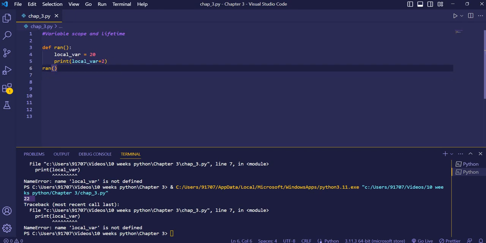Now we are going to see its lifetime. The lifetime of this local variable is that when the function starts, the memory stores the local var variable and stores the value 20 in it. When the function call finishes, the program does not remember the local var variable, and the memory for local var will be freed after the function call.